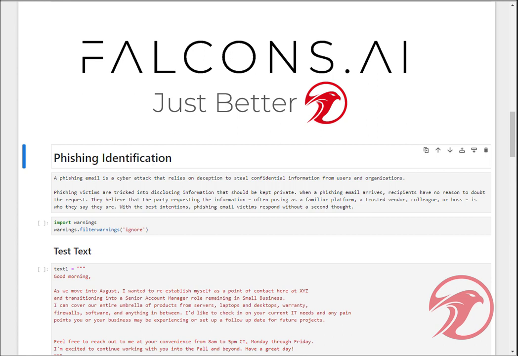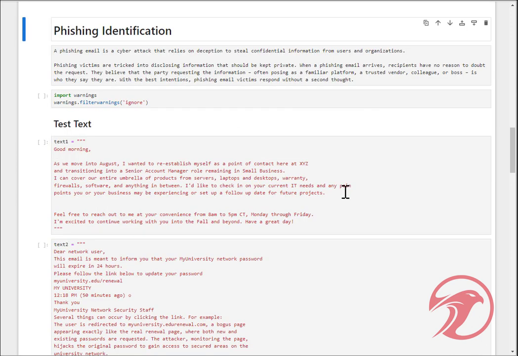In this one, we're going to get into phishing identification using a pre-trained large language model. So phishing is just, we have all seen the phishing emails, like "Hey, cousin from Nigeria," things like that. So I'm not going to get into the gist of what phishing is. We're just going to run through the analysis of it.